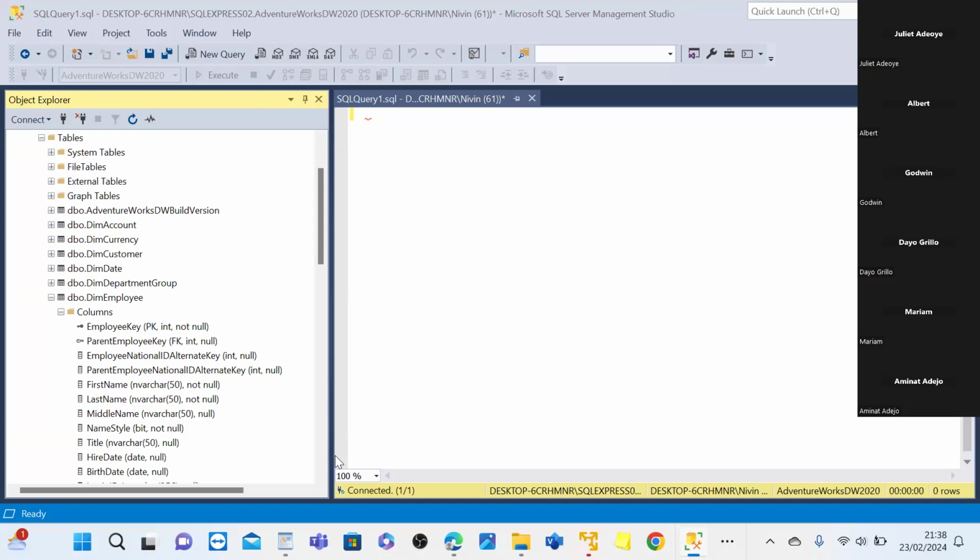FK means foreign key. What that simply means is that the parent employee key is from a different table. So parent employee is from a different table.